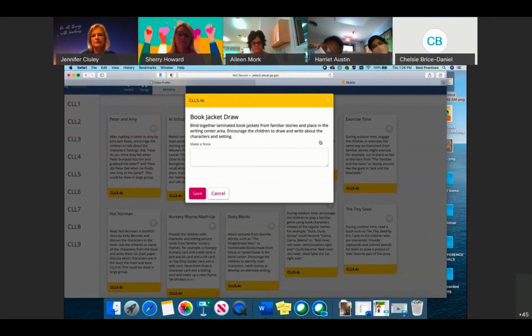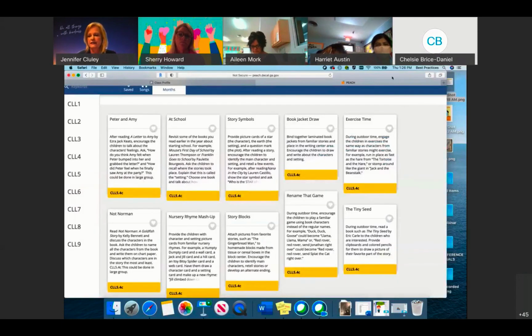And it's the same thing you do with children. So you have different book covers, maybe familiar stories that they know. You could do this in the writing center. You could do it in small group, but you're going to have children draw and write about the story. And so I would do that in a couple of different ways. Let's look at this example.